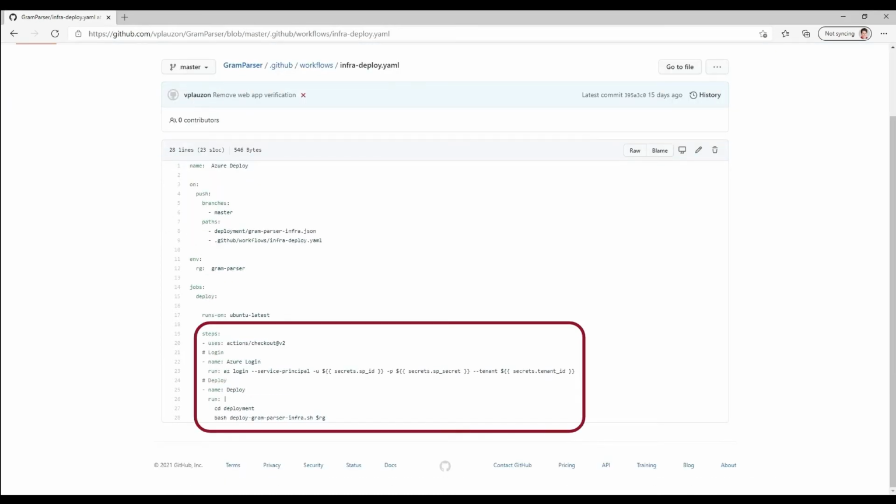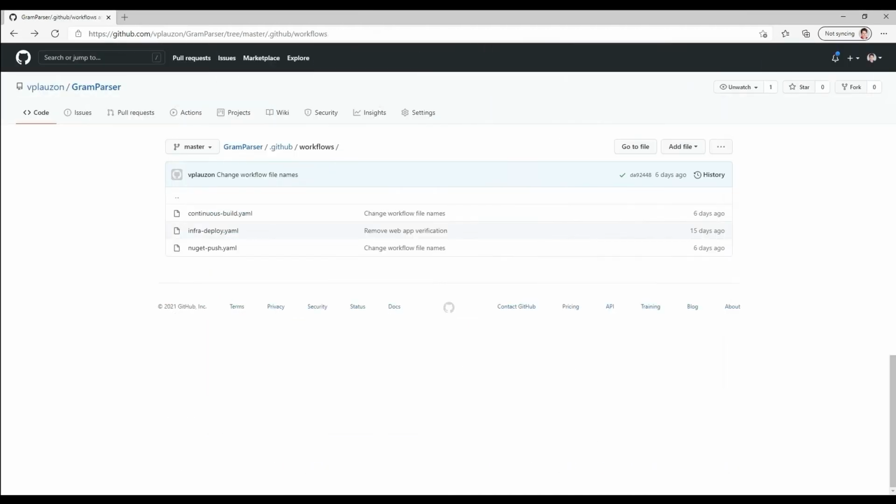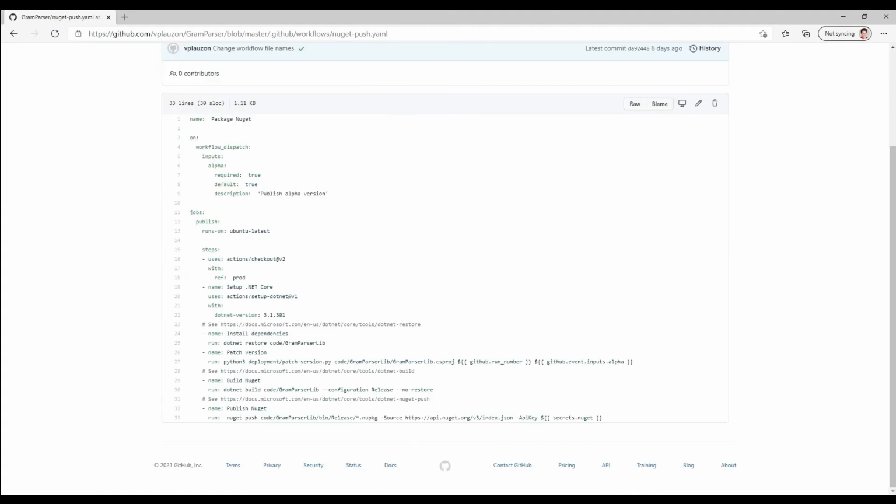Then I have two simple steps, an Azure login, an Azure deploy that I do via bash script. It's very simply an Azure deploy. That's it. Finally, the NuGet push. This one is a bit different. It's not triggered on push, it's triggered on workflow dispatch.